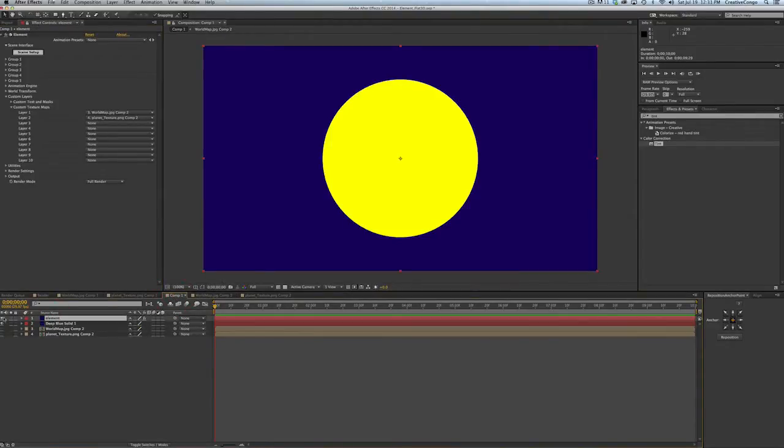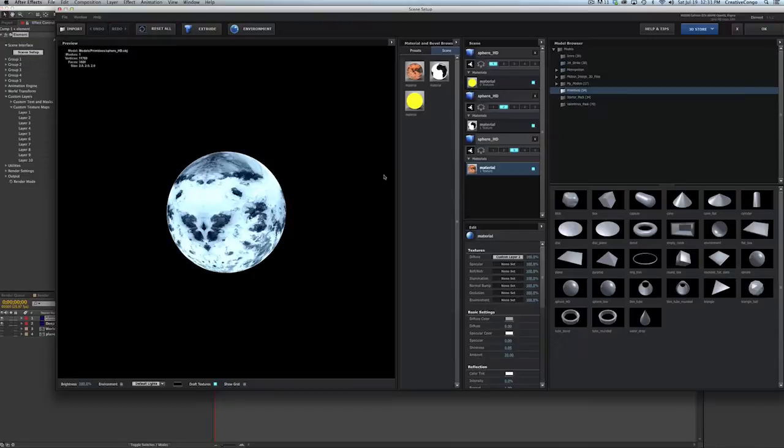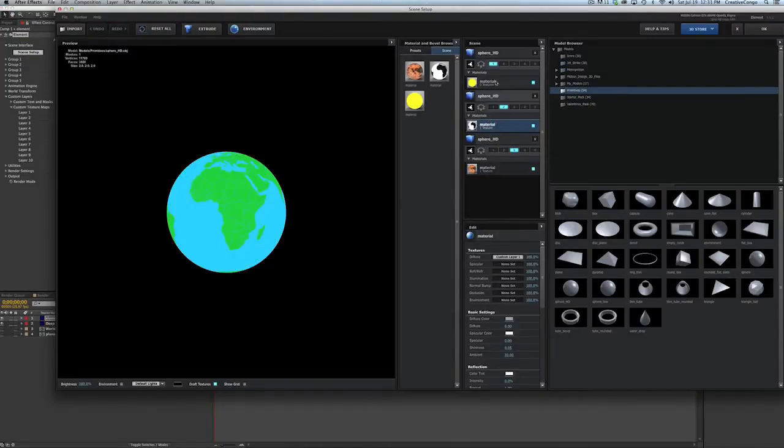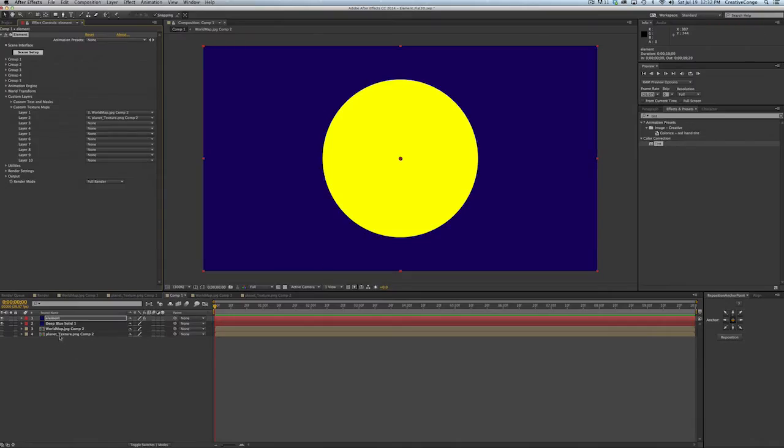So I'm going to come back into Element. You see we have our 3 pieces and they look the way we want them to. And that's it. So that's it for creating the flat 3D look. So let's set up the scene real fast.